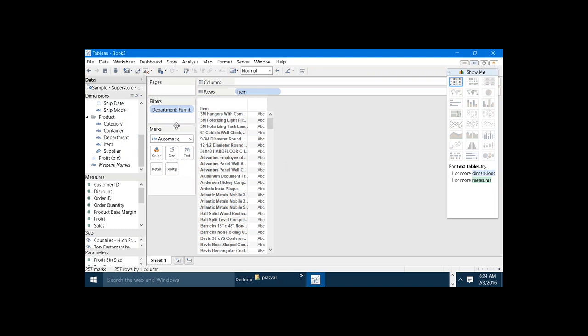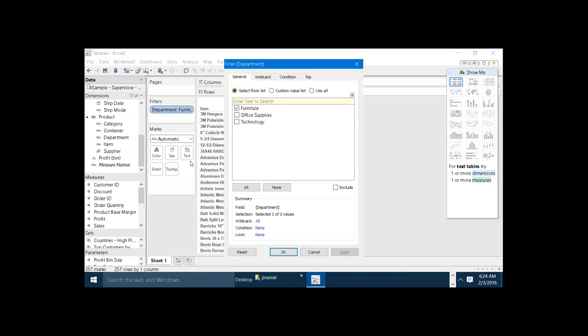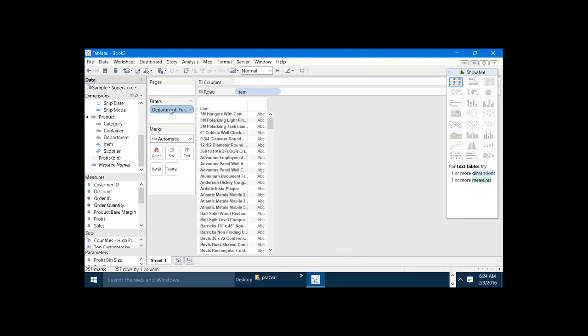In the furniture department, here in the status bar, Tableau is showing us the number of rows, 257 rows. It means in total we are having 257 items in the furniture. If I remove the furniture filter, then in total we are having 1263 items. And after applying the furniture filter, we got 257 items.